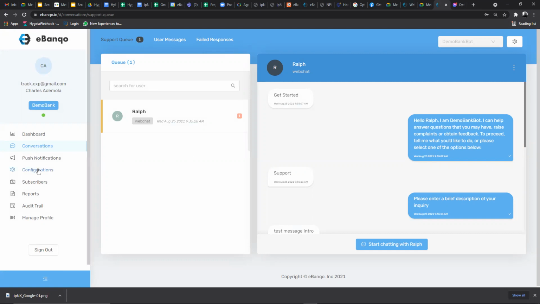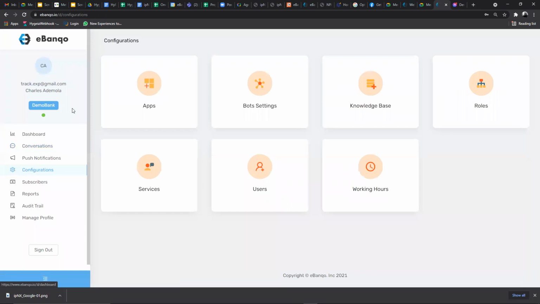Now, the other thing that I would like to show is under configurations. Under configurations, you have a number of things. You have the apps, the bot settings, the knowledge base, the roles, the services, the users, and the working hours. I'm going to take all of these one by one. But the good thing is that we have looked at knowledge base.